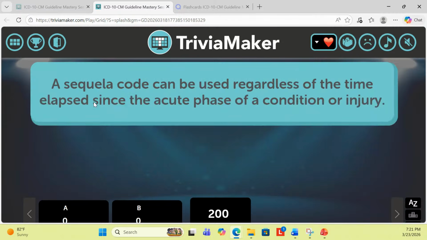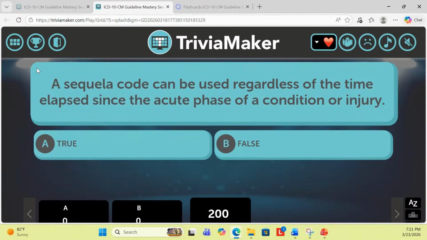All right. Ooh, sequela. So, true or false, a sequela code can be used regardless of the time elapsed since the acute phase of a condition or injury. True or false? Yes, exactly. Each encounter is a standalone.